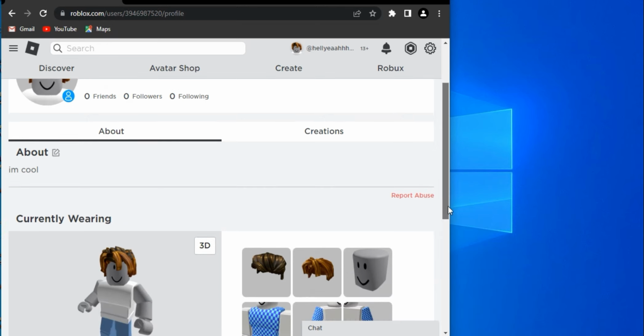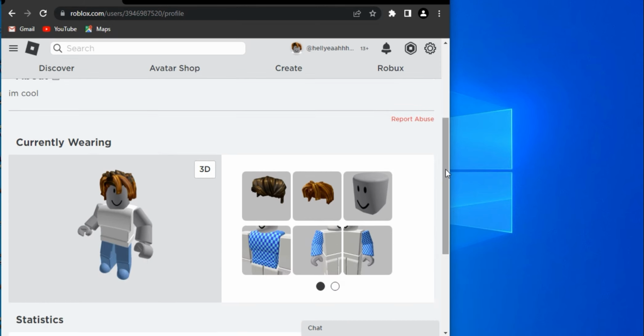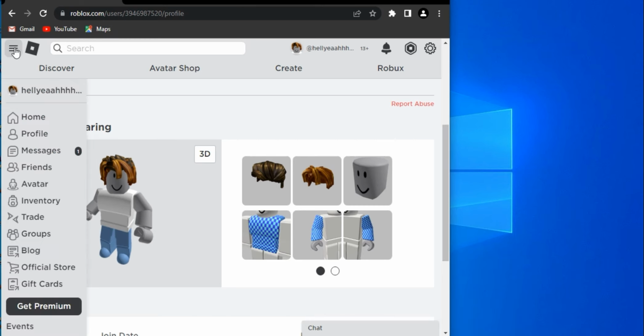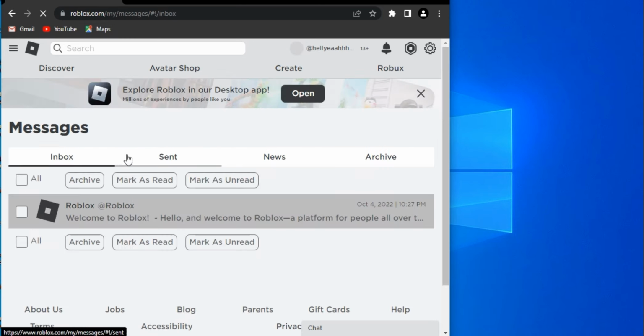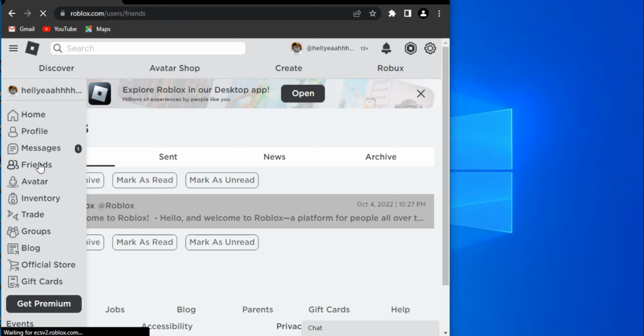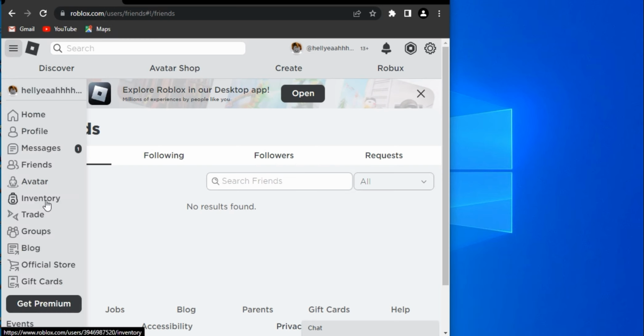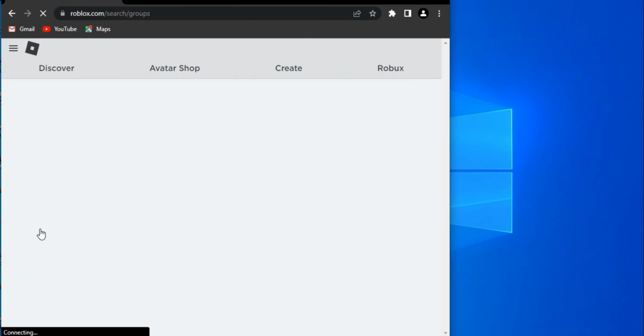Just basically this is how you can set up your Roblox account. So right here, this is how you can set up your avatar. Okay, let's click on this. You can search for your messages right here. This is your inbox. As you can see, welcome to Roblox. Your inbox, sent, news, and as you can see, so you can see your friends right here. Friends, following, followers, request. So you can also go to groups. You can search for groups you wish to join.